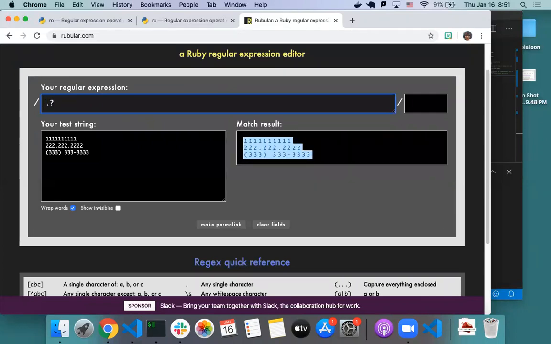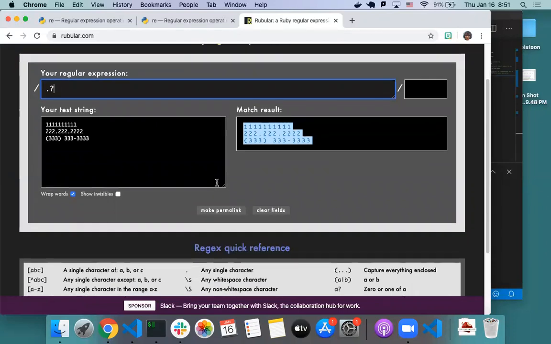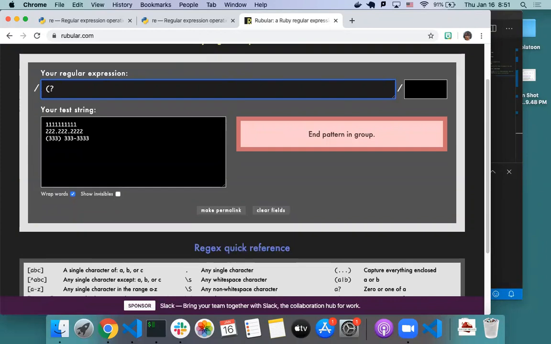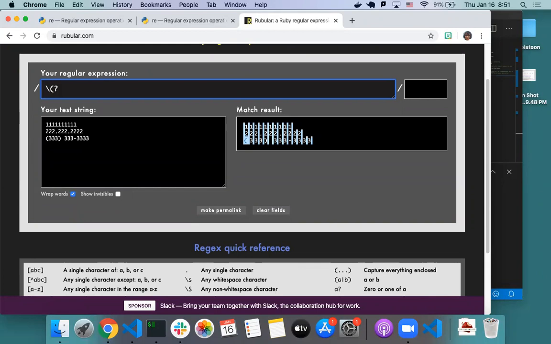The problem with that is that the dot will also match a space. That's also why we use parentheses specifically, which is one of our test cases, right? Instead of making it so open-ended. So I think we need to escape the parentheses in that case.